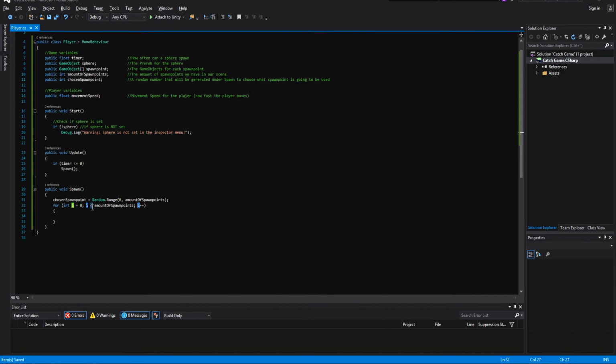The i integer is going to be set to 0 by default whenever this loop starts, and as long as i is lower than the amount of spawn points that we're going to be assigning inside of our inspector in just a bit, i plus plus means that it's going to be i plus 1 every single time. So this is basically a for loop, as long as i is lower than amount of spawn points.